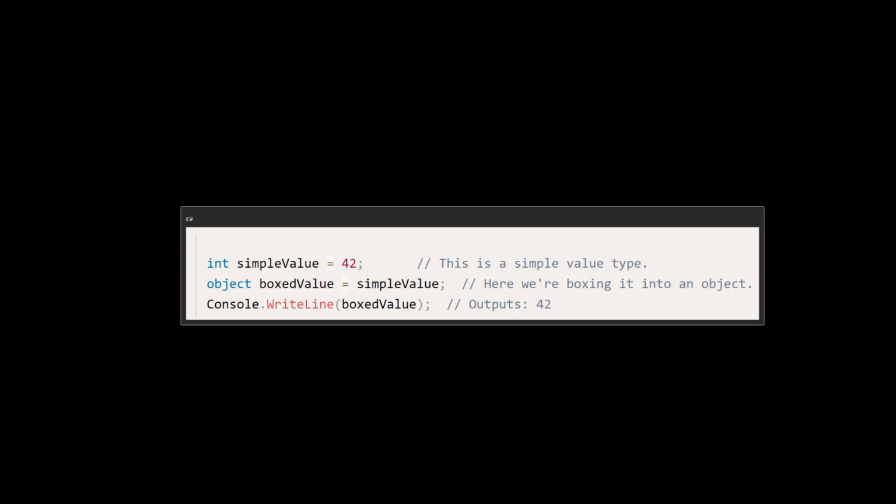Now unboxing is the opposite process. It's like opening the box to get your stuff back. But when you open the box, you've got to be sure of what's inside. So you specify the type you're expecting when you unbox. Here's how you do that.